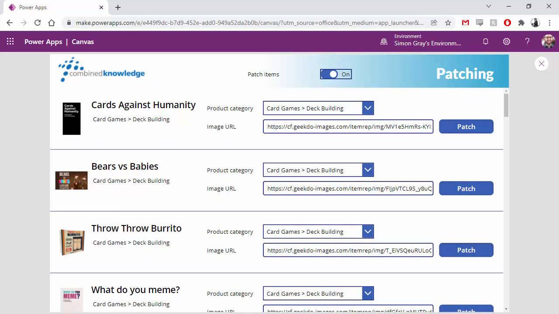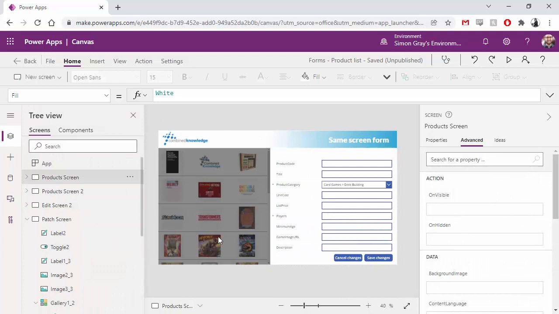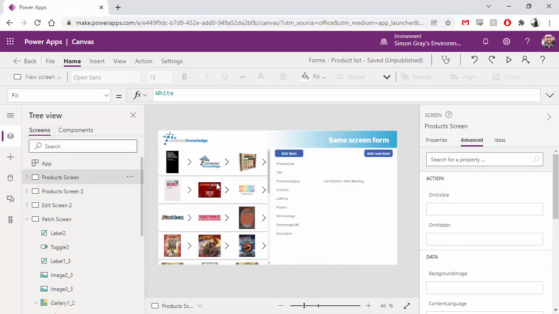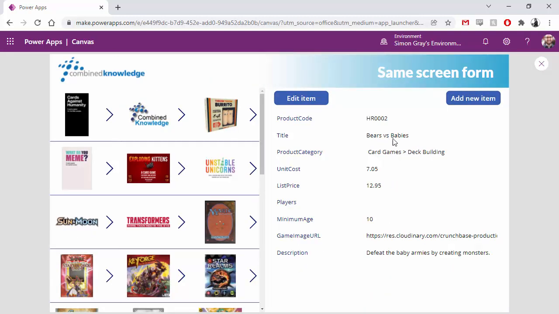So bears versus babies, then let's change the image of this one. So let's grab a different URL. Maybe it's the wrong one. Click patch. This is then going to change to the combined knowledge logo. So I've patched that back to my data source, and we can kind of prove that as well by going to a different product screen. There it is, just at the top. So let's cancel those changes, click on combined knowledge, and it says just there, bears versus babies.